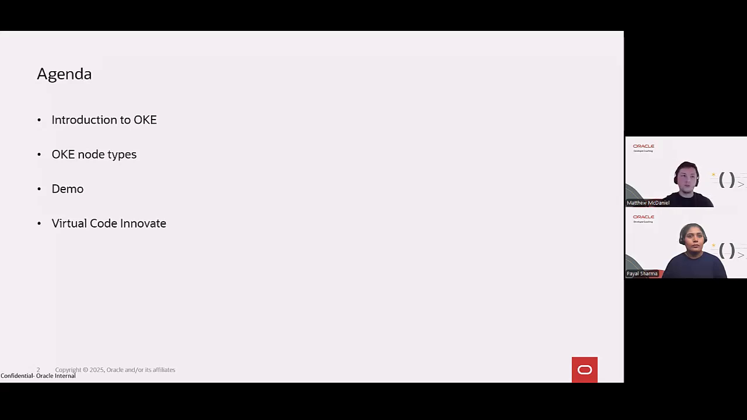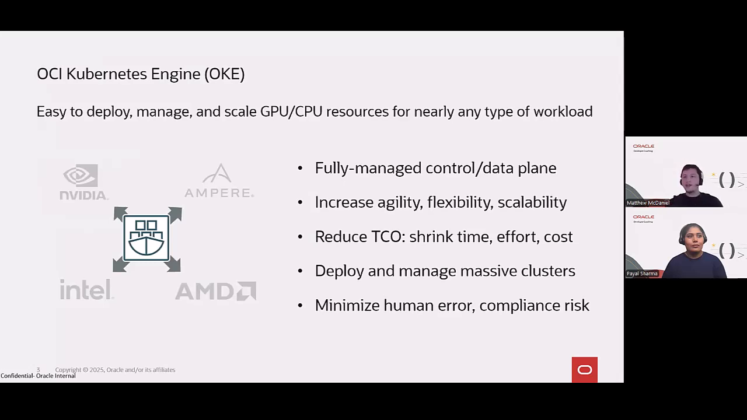And then lastly, I will tell you a little bit about Virtual Code Innovate, which if you've seen me here before, you're definitely familiar with that. So without further ado, let's go ahead and get started.